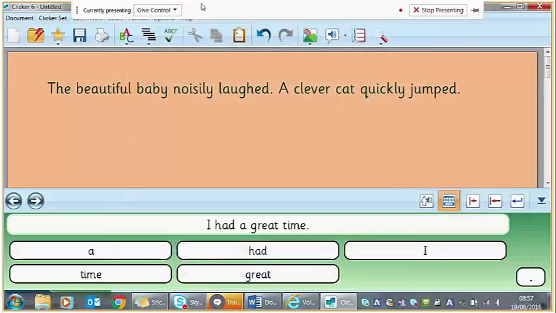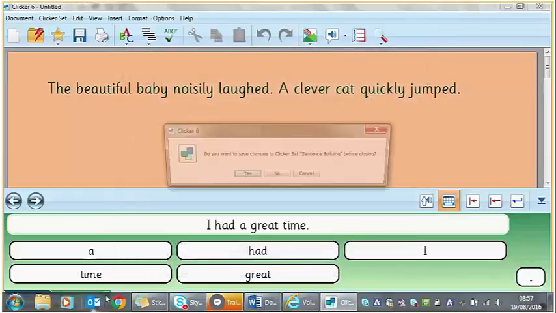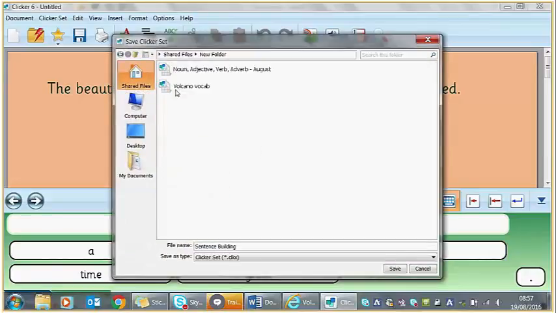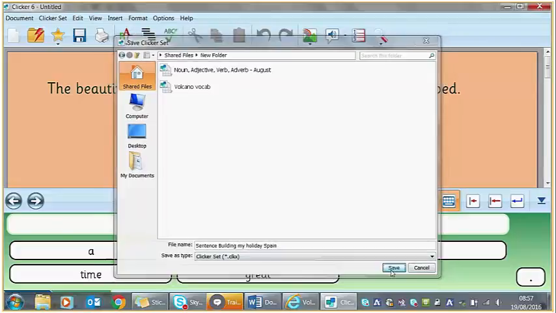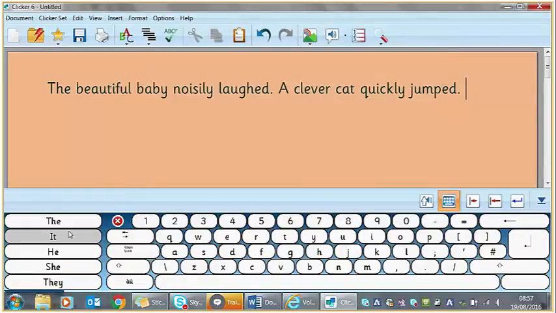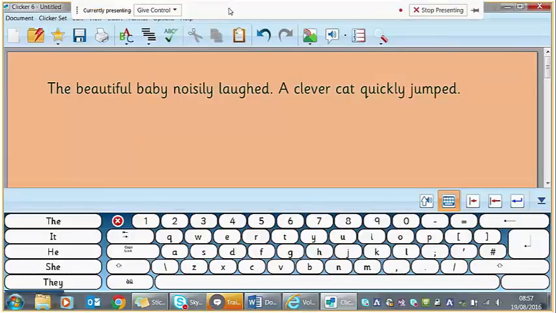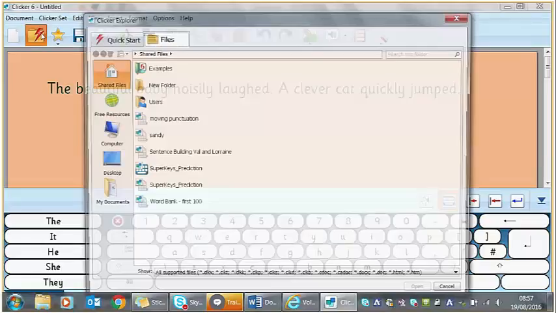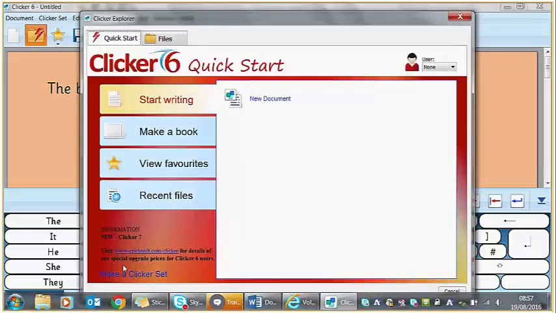And once again, if I close these down, sentence building, yes. Save it in what will be Andy's work, sentence building, my holiday, Spain. And then we're left with the default QWERTY keyboard. So very, very easily you can provide scaffolding via lightning bolt of inspiration, quick start, make a clicker set.